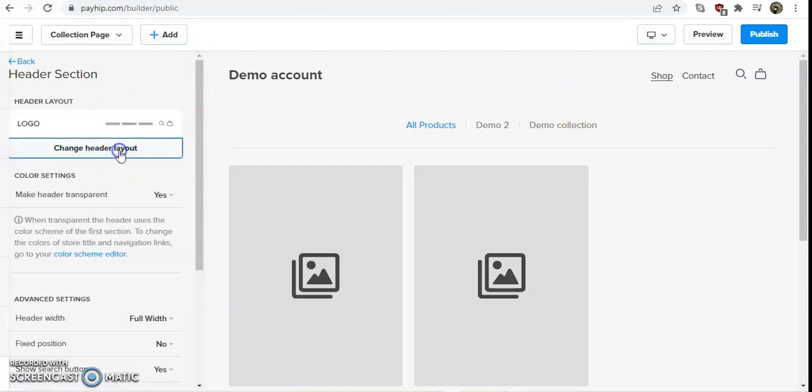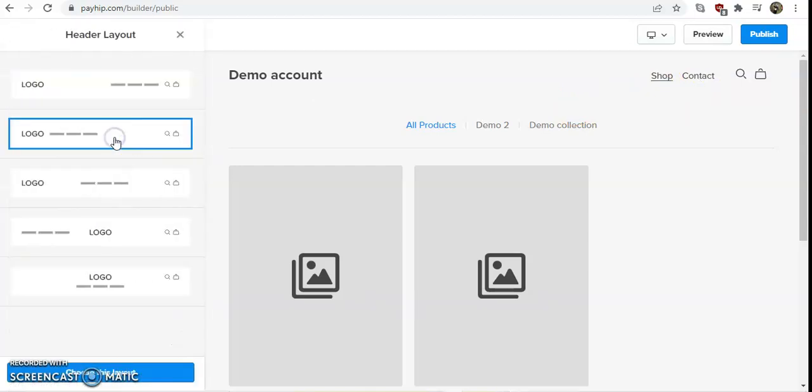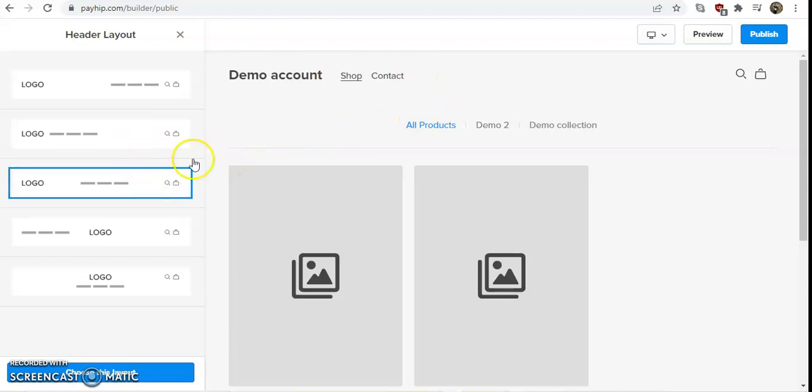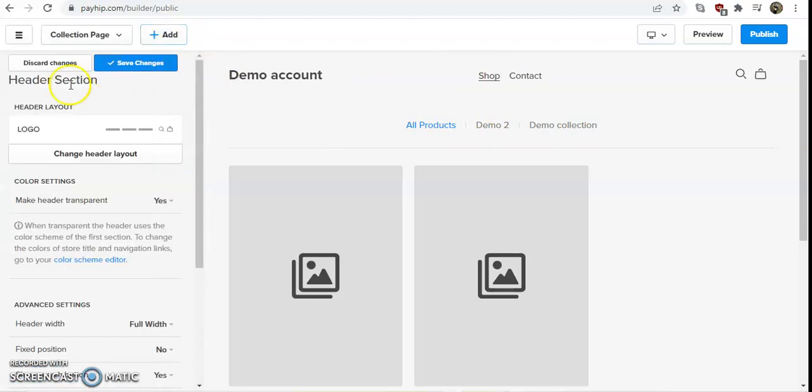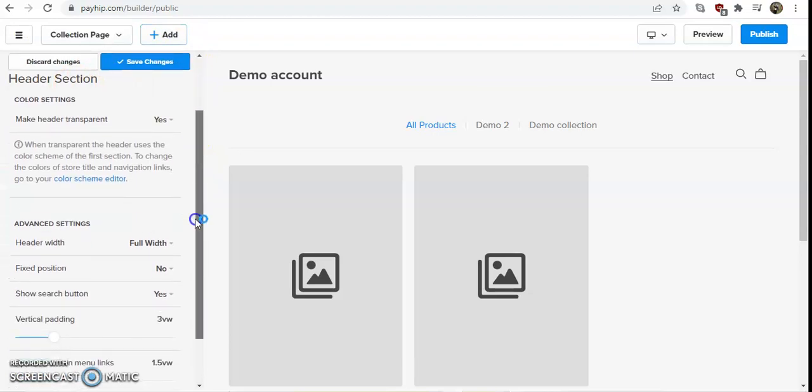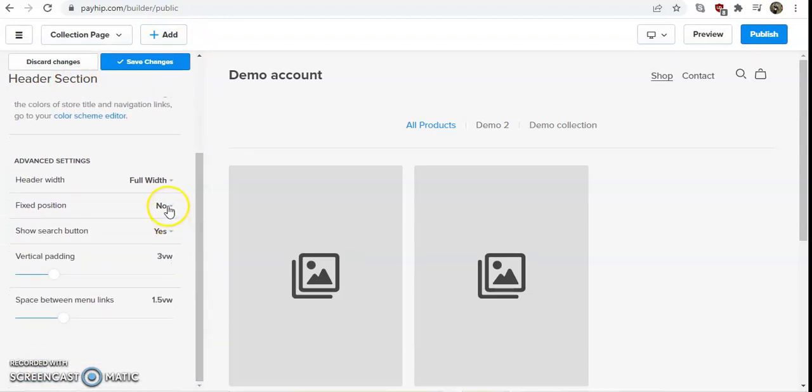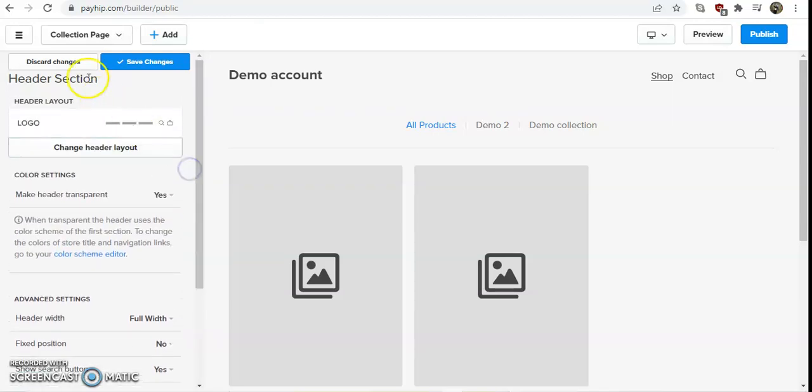Your header settings, so you can change your header layout. So you can look at each of these. And when you change them, it will move this part around so you can pick which one you like. And then you just choose that layout and save it. Down here, you've got other things which you can, if you want your header on full width, vertical padding, stuff like that. So you can have a play around with them and see how you want it to look.